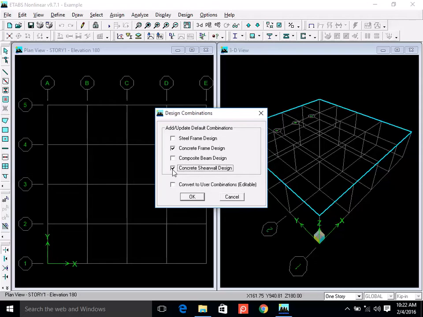It is actually composite beam design. Composite is combination of steel and concrete. Steel beam with concrete slab on top of it. That is a composite beam. Okay. So right now we are just checking concrete frame design and concrete shear wall design. Okay.